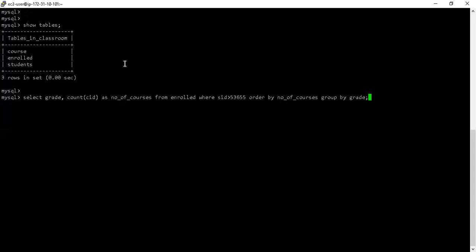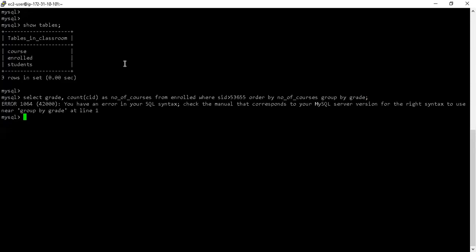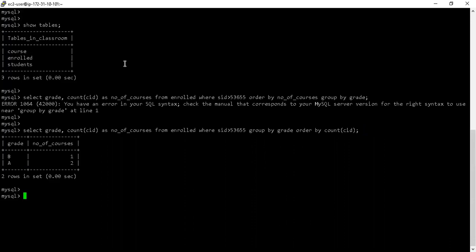So I was selecting the grade and count of courses as number of courses from the enroll table where the student ID is greater than a certain value. Then I'm ordering it by the number of courses and then grouping by it. This query is wrong as we discussed, because we have to group by first and then only we can go into the order by. So the ideal way to do this, or one of the ways, will be this, or we can also use order by and then the name of the alias. So that's what we have discussed yesterday.